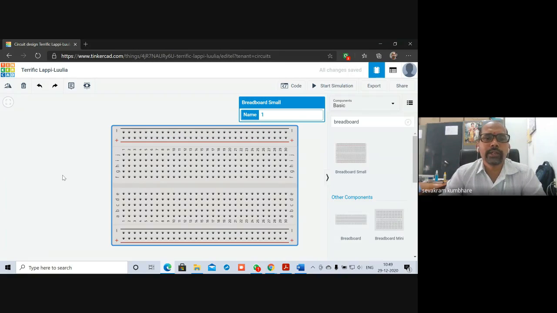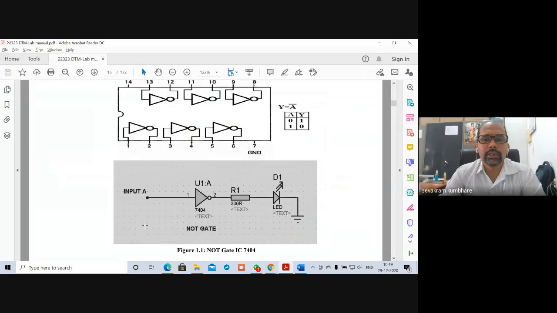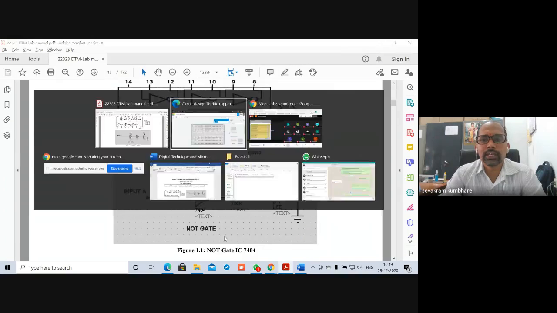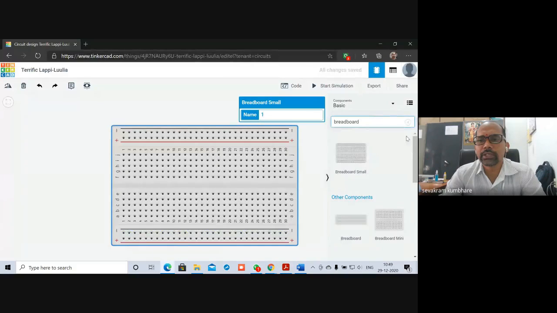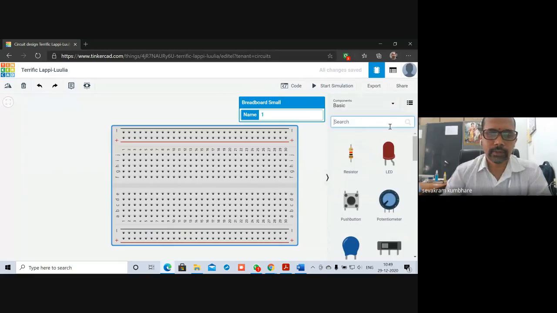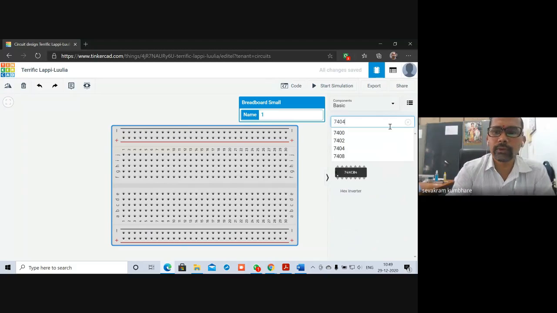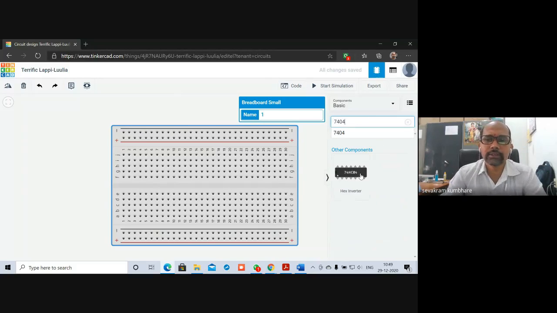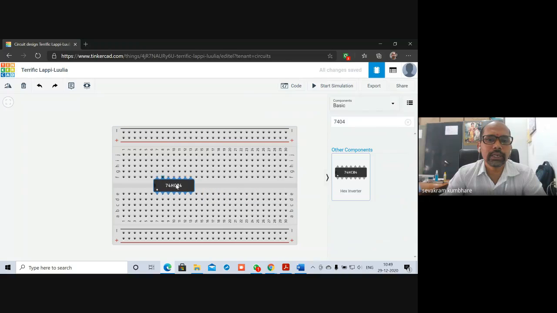Now what we can do first, okay, I will open this now. What I need is an IC 7404. So I'll search over here for 7404. This IC is there, right? So I'll click on this and place it somewhere in between.